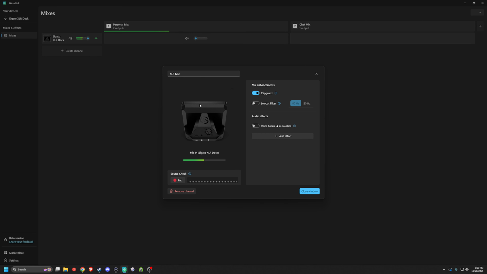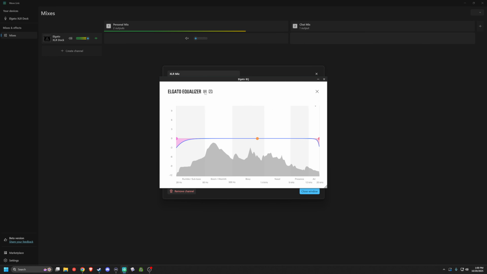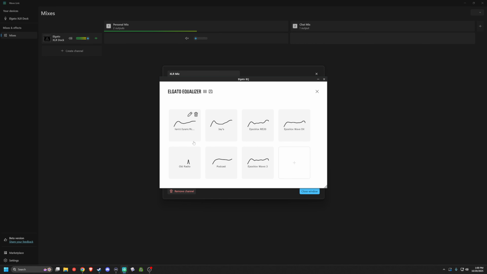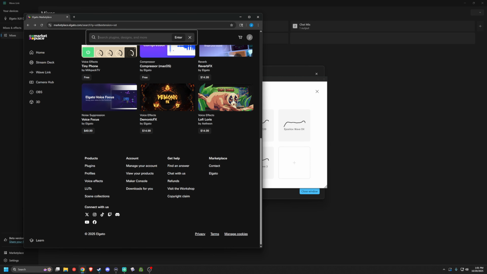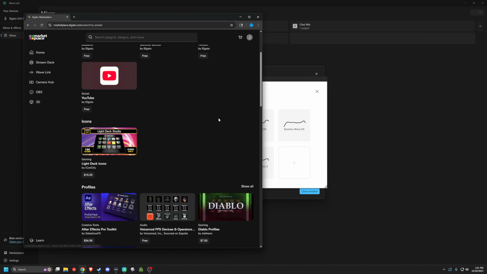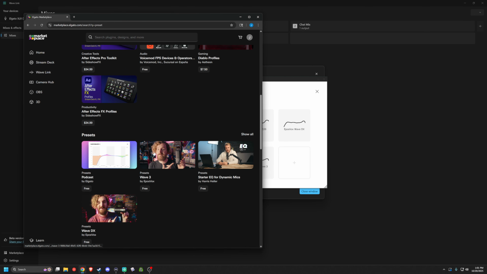So EQ. I already have my own. I would strongly suggest you go back here, where is it, and then type in presets, and then scroll down until you see presets here with podcast, show all.